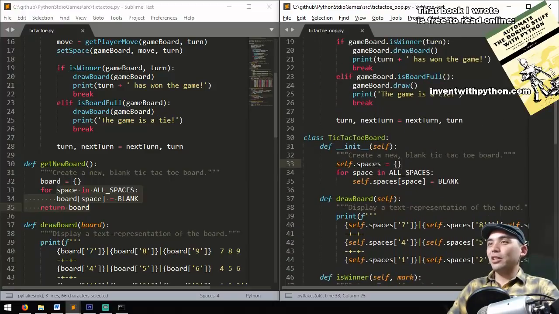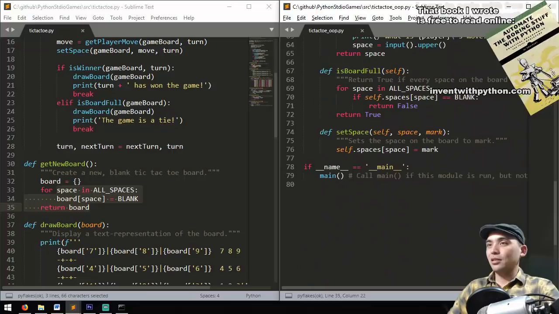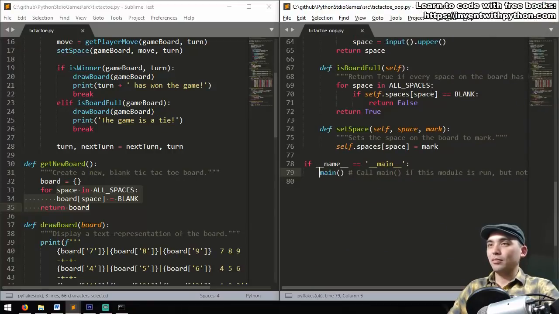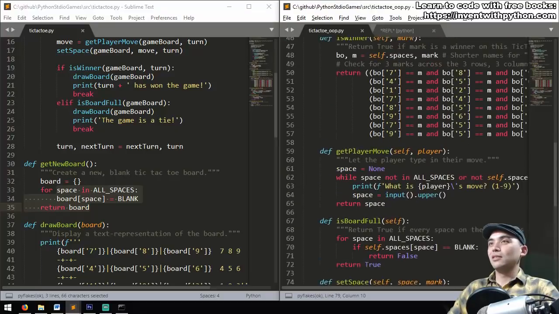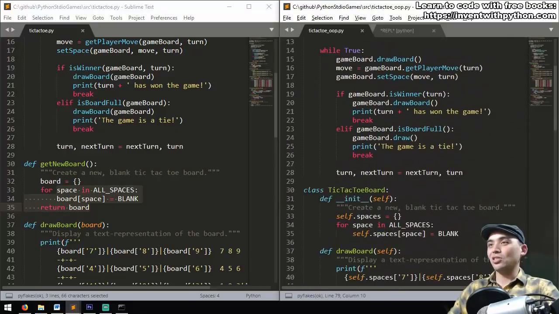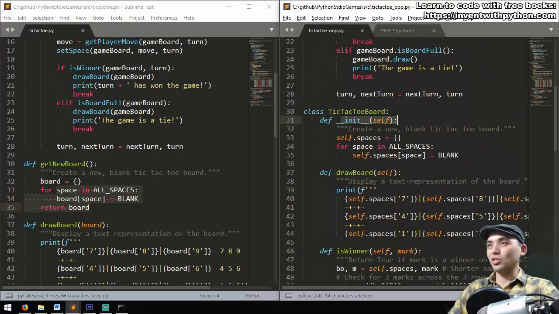Let's see, how can I explain this? Well, here, you know what, I don't want to run this. I just want to get an interactive shell. Here's an interactive shell. I'm going to create a new tic-tac-toe board by calling tic-tac-toe board. Now this calls that initialization function, or the constructor function right here.